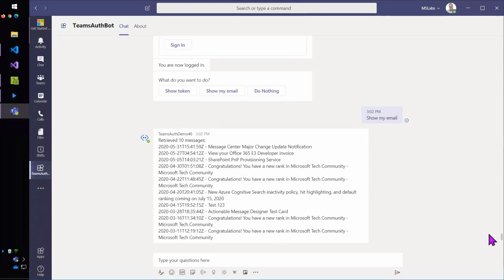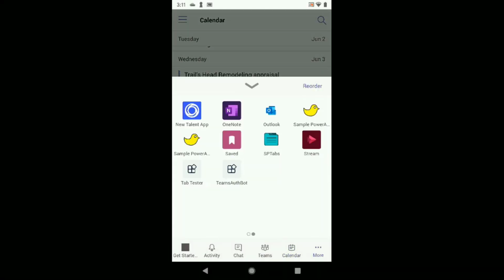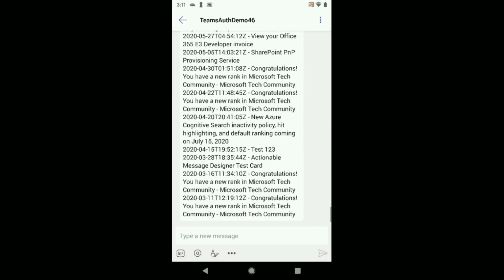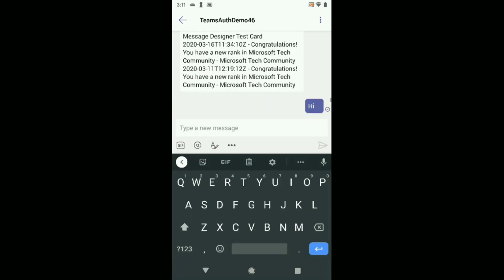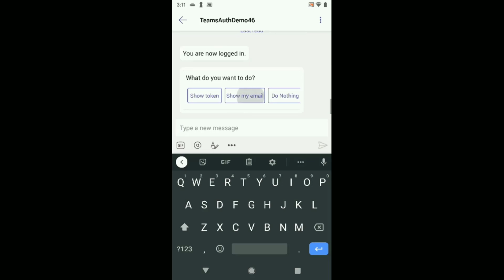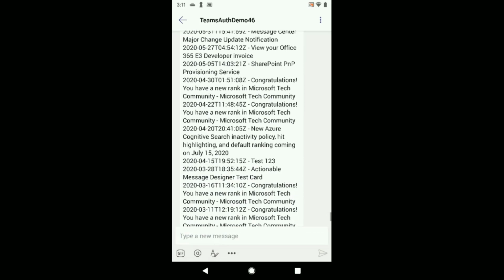And the nice thing is that if I leave it and come back later, even if I come back on a different client in this case, the refresh token is in the bot service. So I'm not going to get prompted again for months, right? So it's not nearly as important for a bot.